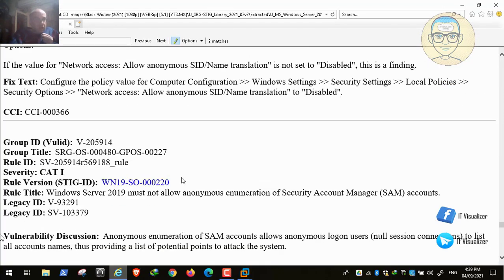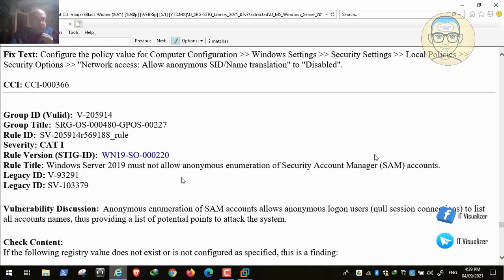Here, you must not allow anonymous enumeration of Security Account Manager accounts. Okay, let's see the description. Anonymous enumeration of SAM accounts allows anonymous login users, null sessions, to list all account names, thus providing a list of potential points to attack.